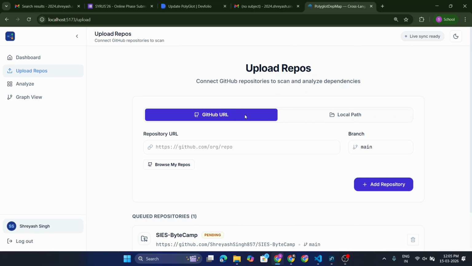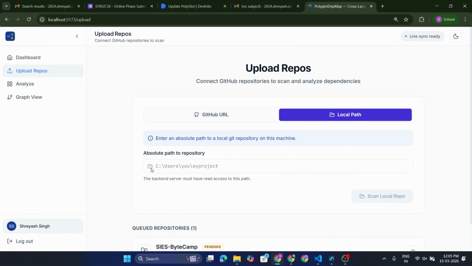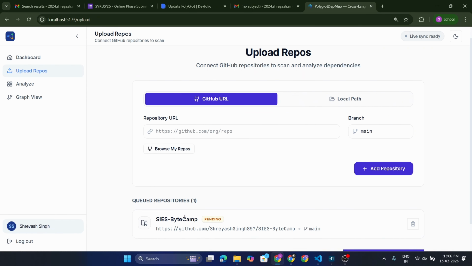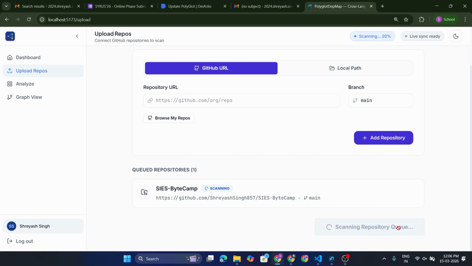Also we have GitHub URL. For example, if you don't have your own repository, you have your friend's repository, so you can use the URL of that repository. Then we have local path, if you have a code base on your local machine, so you can use that code base here. You just have to paste the absolute path and then scan local repository. So now I have browsed SI is ByteCamp. Then I'll scan and build the graph.